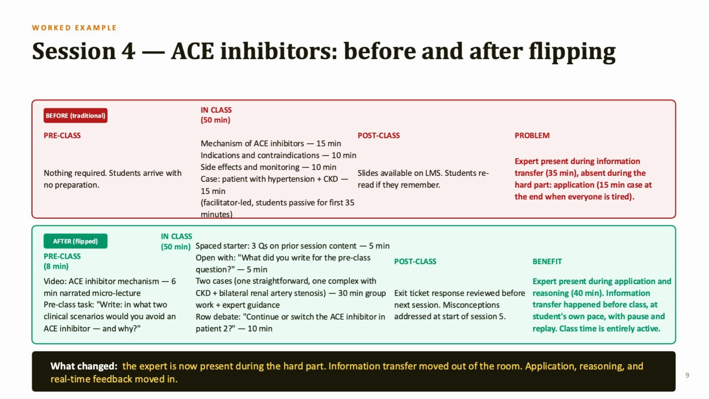Fundamentally, what changed is that the expert is now present during the application phase. Information transfer moved out of the room, allowing application, reasoning, and real-time feedback to move in.